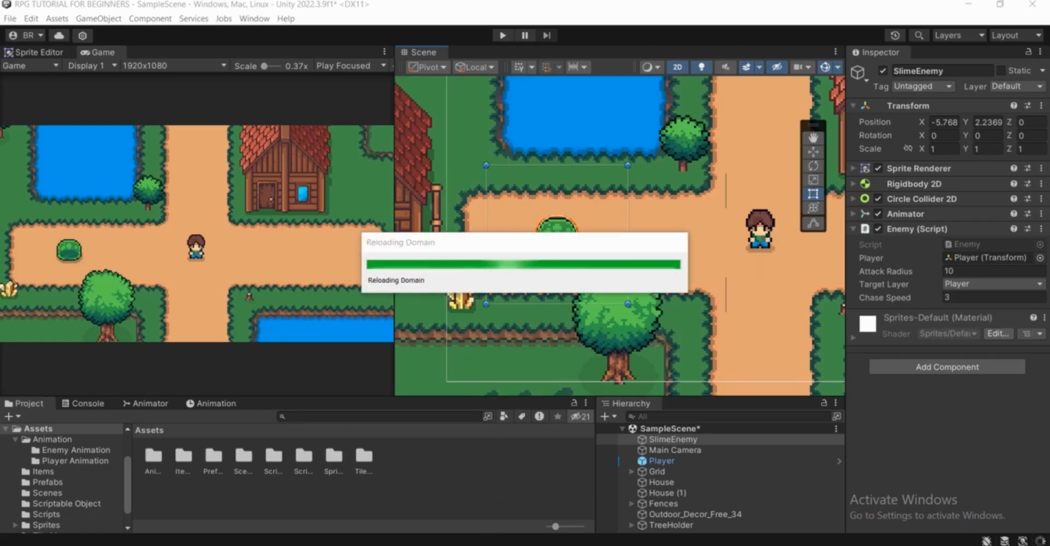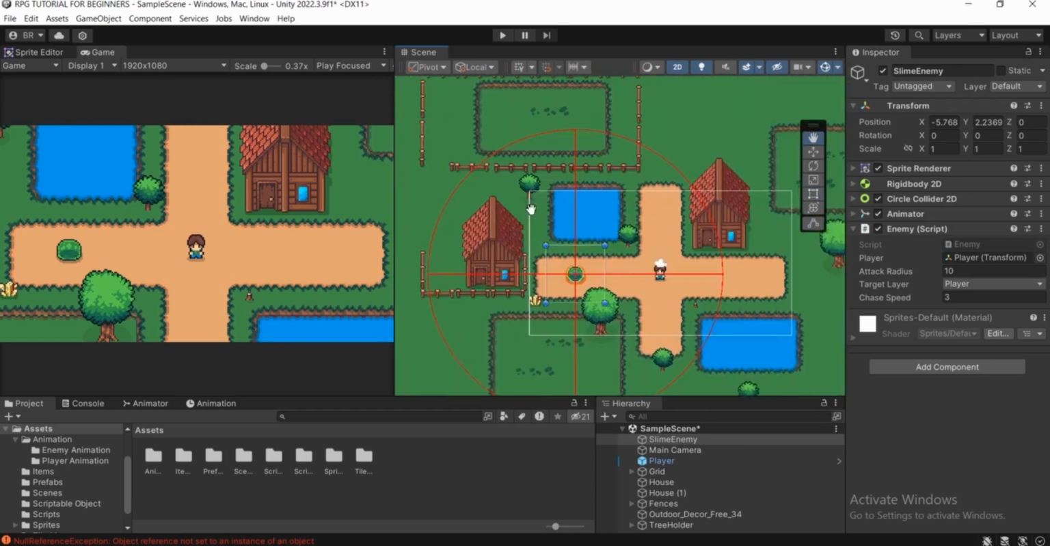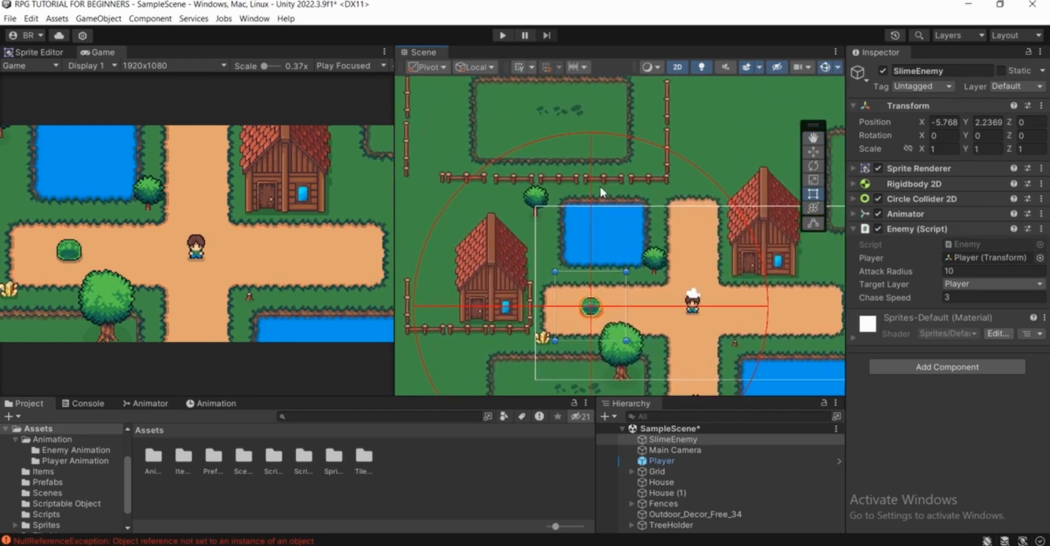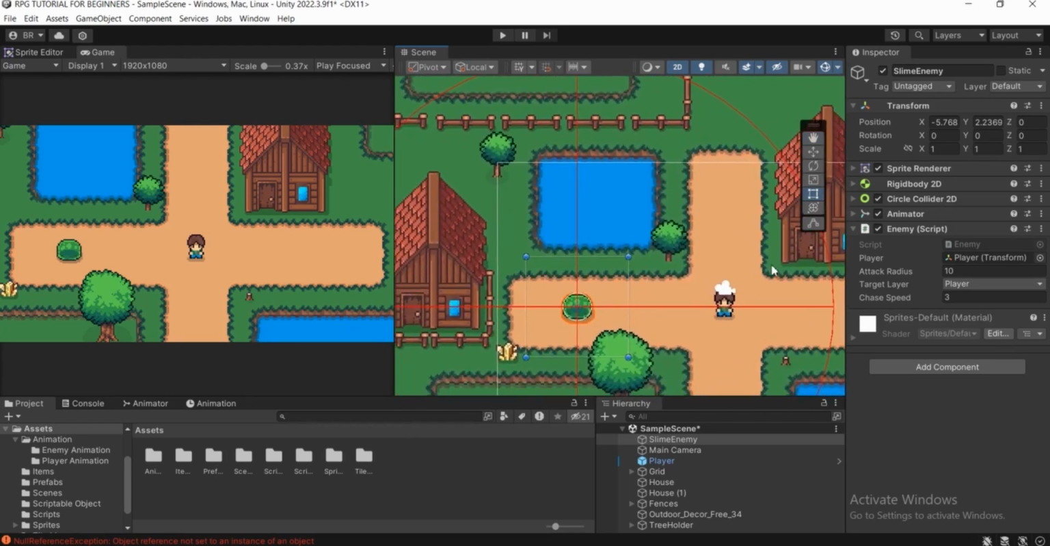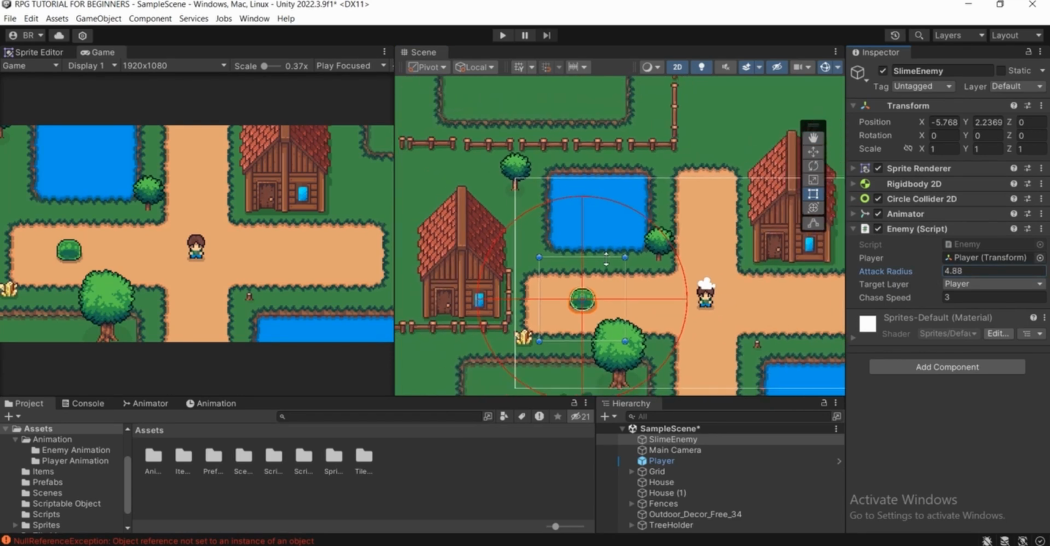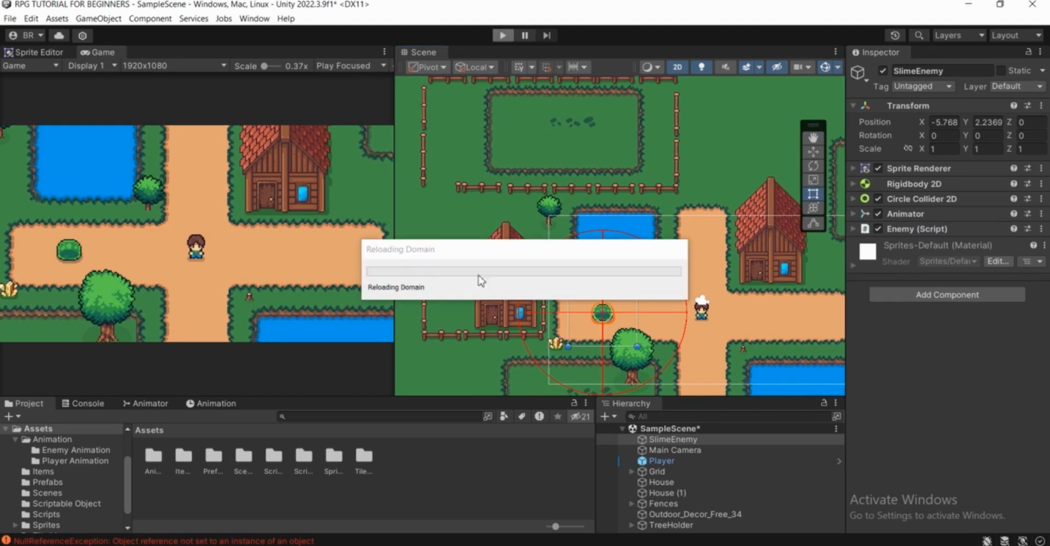Now this enemy game object should chase our player game object right away. So just wait, and we can see the circle right now, and it's too large, I guess. So let's make it a little bit smaller. I'm gonna move over to this enemy script. Let's shrink down this attack radius somewhat. This much would be pretty nice. And now after doing that, let's click on this play button at the top and have a look at it.